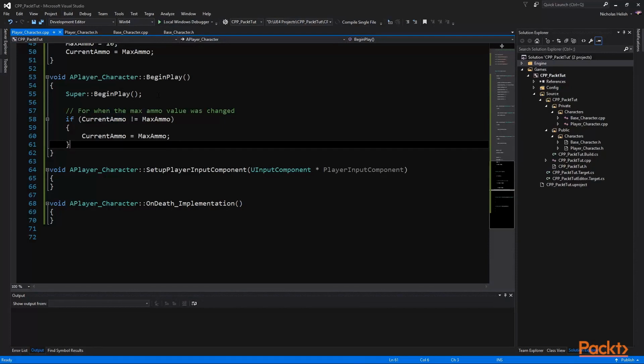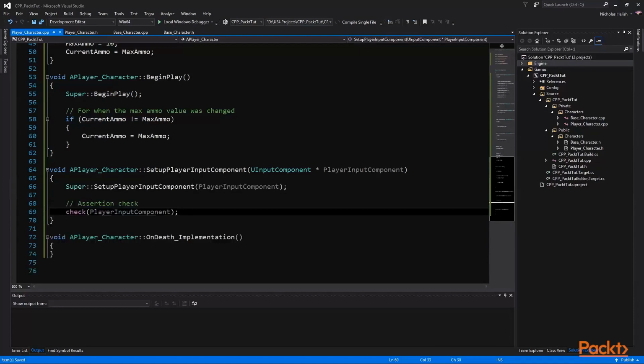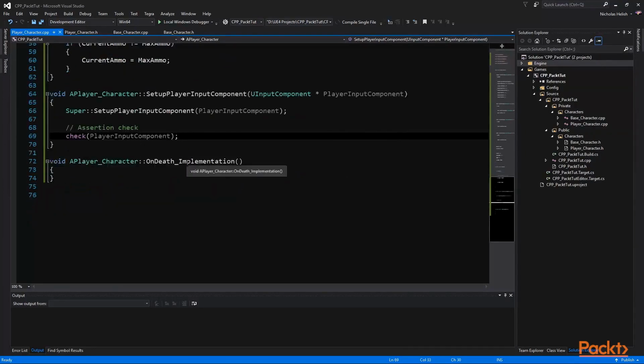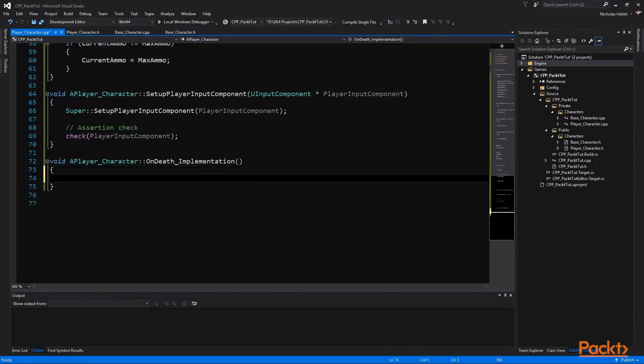Thus it will go up the chain to its parent, and up the chain to its parent, and up the chain to its parent version of that same function, and so on and so on. In our setup player input component, we are doing the same thing by calling the super version of this function, and then adding a special kind of if statement called check. This is a macro that will cause the program to crash if it is false. It is a very strong if statement where we need this to be true and only true. For on death implementation, we don't need anything currently, so we will leave that empty.